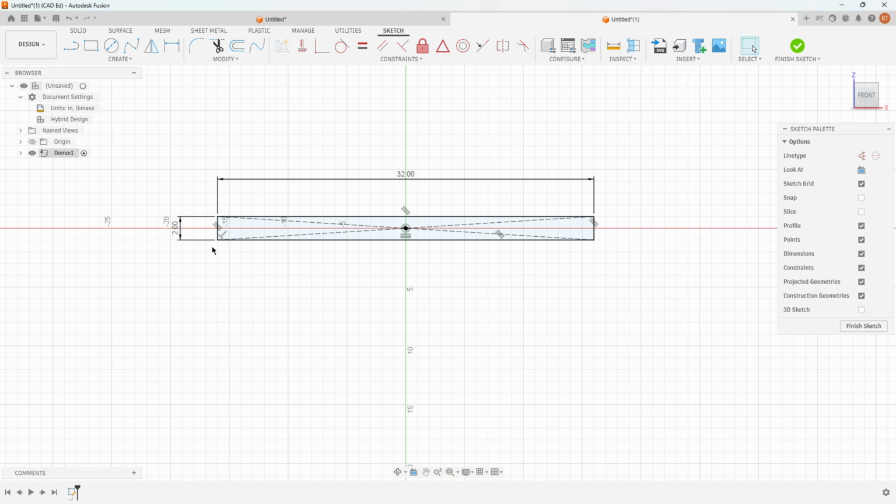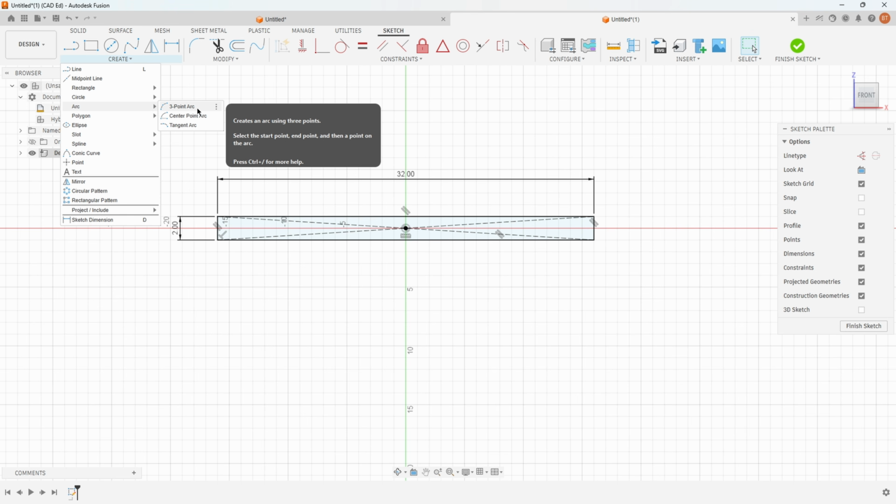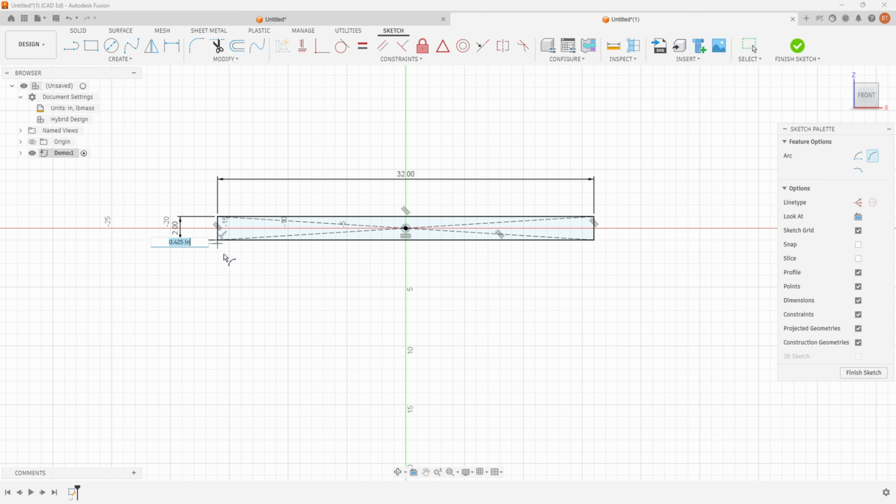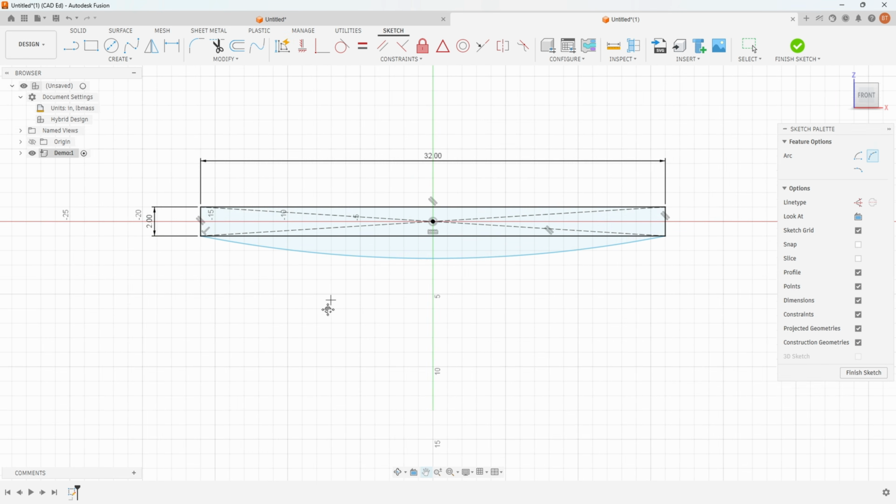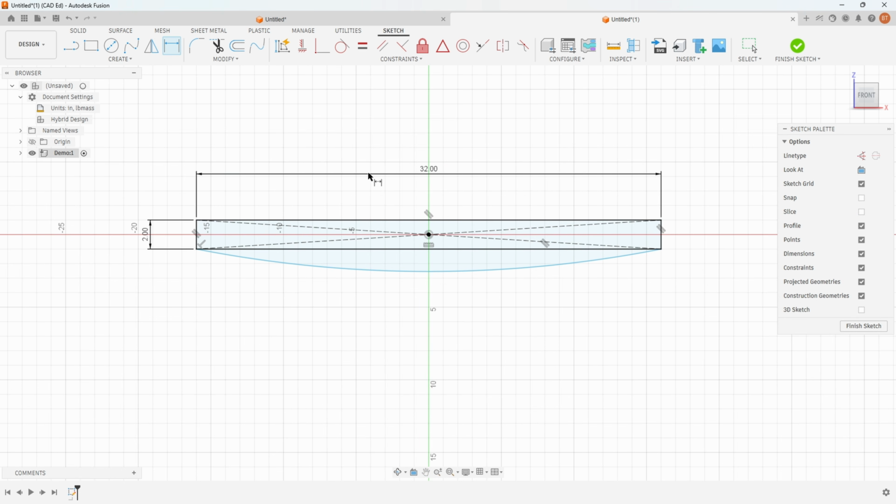Then what I want to do is draw the curve along the bottom. To do that, I'm going to use a 3-point arc. I'll pick my start point, I'll pick my end point, and then I'm just going to randomly pick somewhere like so. Then we'll dimension this distance here, which I want to be 1 inch.